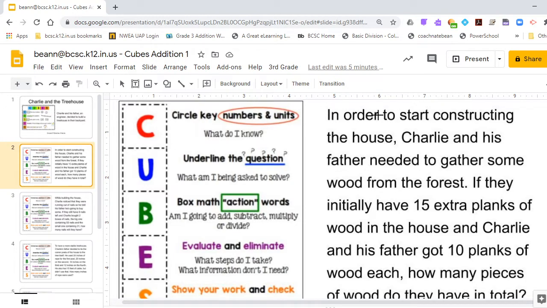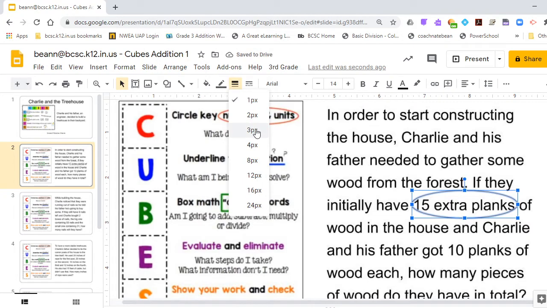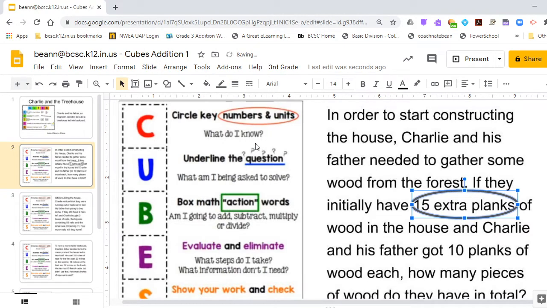Circle the numbers and the units. Okay, Charlie and his father needed to gather some wood. They initially, okay, 15 extra planks right there. Okay, and that's what I meant by you're going to have to change the fill. So we just come right here to the fill color and make it transparent. We can even make this a little bit thicker if we want. And heck, since it's a red C for the cubes, let's go ahead and just make that also red so we know what we're doing there.